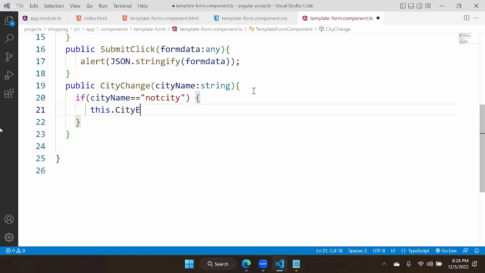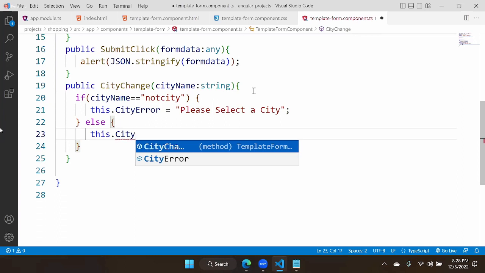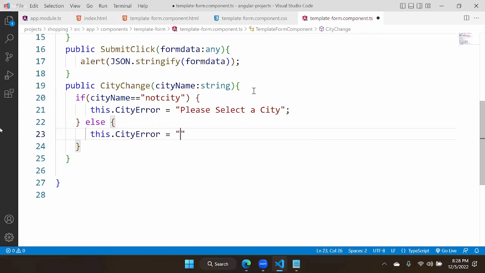This dot city error should say, please select a city. And we can simply put else. What should happen? This dot city error should be empty. That is one style. There is another style. You can put true or false, and you can show and hide the message inside the UI. Your wish. You can change the message, or you can put true or false and display.